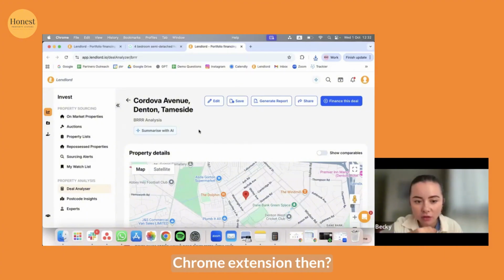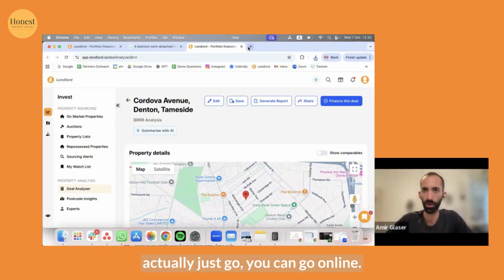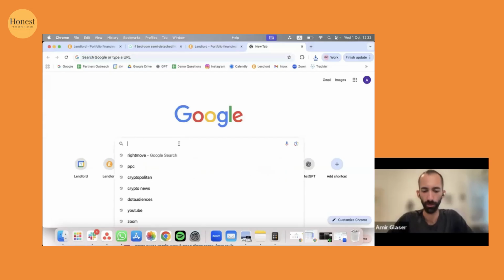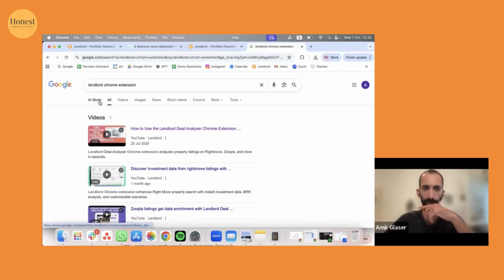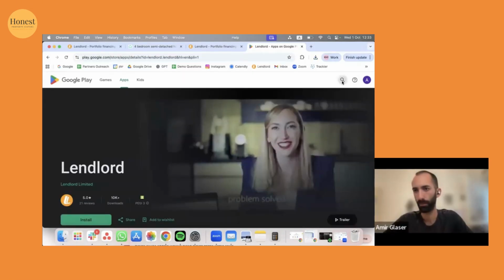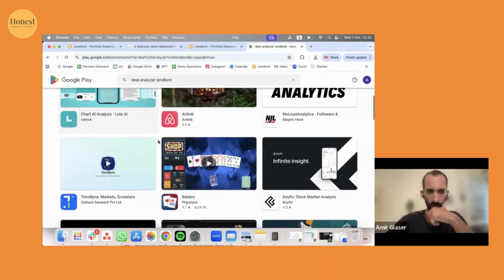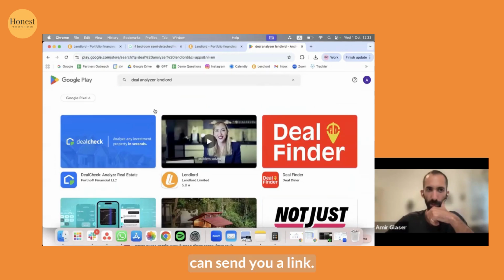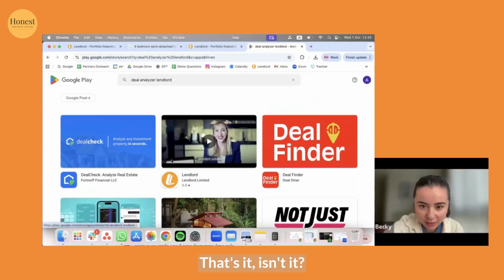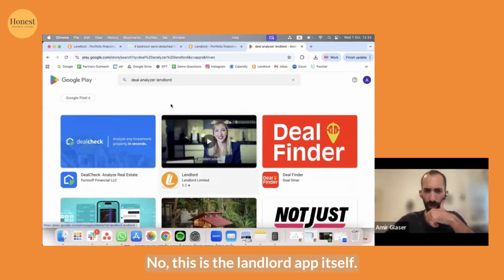So how do you get the Chrome extension then? You can go online, but you'll have to spell it correctly. Just go on Google's app store, and I can send you the link to it. That's it, isn't it? No, because the one in the middle, this is the Lendlord app itself.